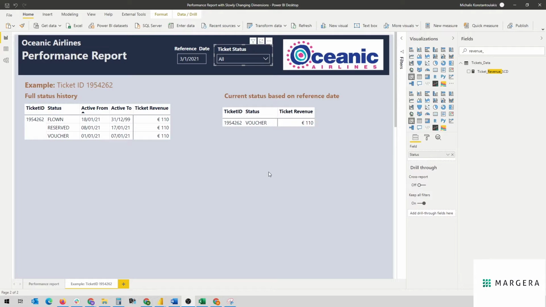On the right-hand side, we have the current status of the ticket, which changes depending on the reference date that I'm going to pick. What this means is that the reference date allows us to go back in time and show us the ticket status on the date that we pick. Why is this useful? Because if we go back in time, we can see exactly how our business was performing on that date, how many tickets we had in voucher status, how much revenue was under reserved status. We can even make actual year-on-year comparisons in terms of booking pace, etc.